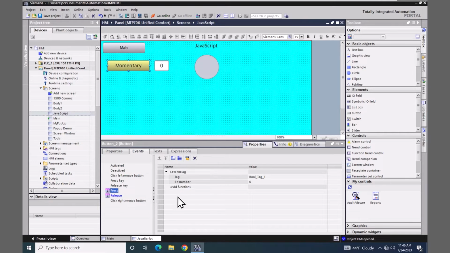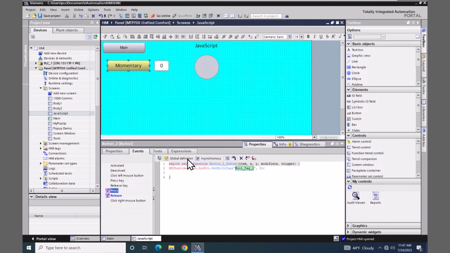press event. Currently, there is a system function that's called setBitInTag here, and so on a press event, you can put in a series of system functions if you would like. In WinCC Unified, there is a push button that allows us to convert the list of system functions into JavaScript code. So I will select this push button, and that will convert that system function into JavaScript. So now I would be able to add in additional JavaScript to the press event of this push button.